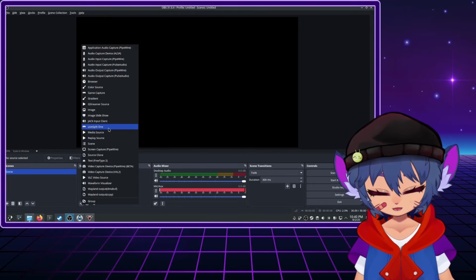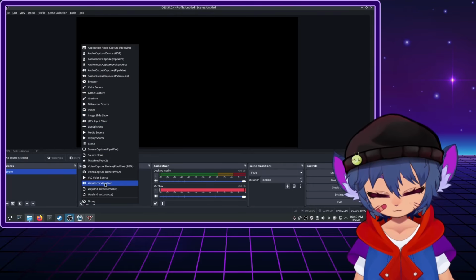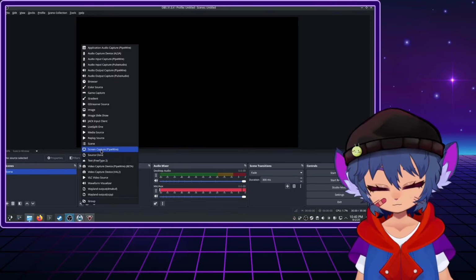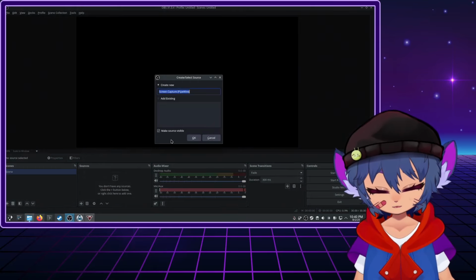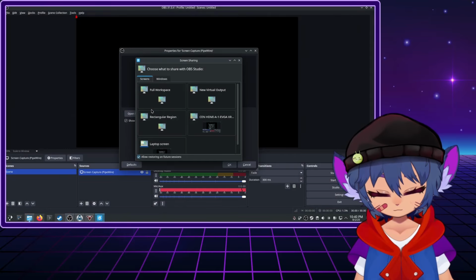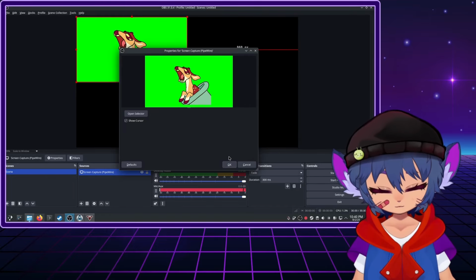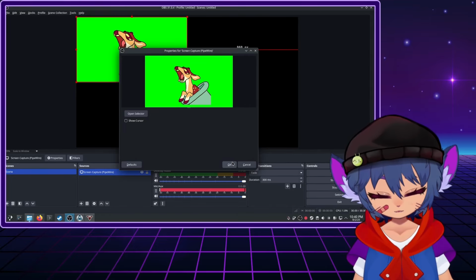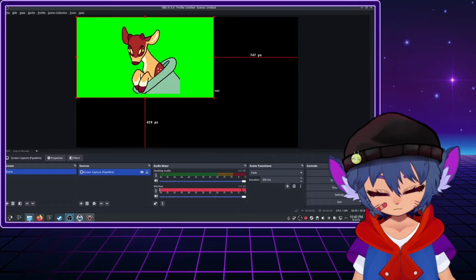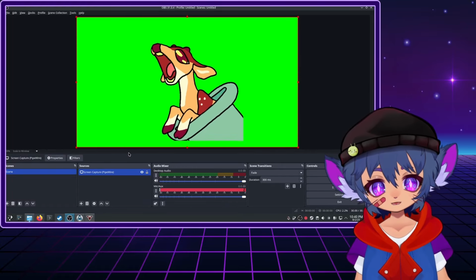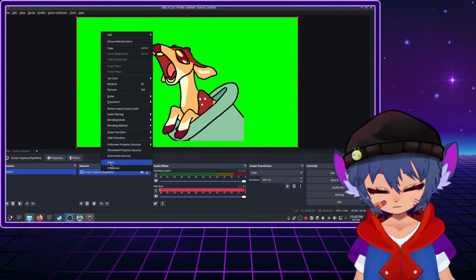What we're going to do is grab the window capture. Or in this case, since we are on Wayland, we're going to grab screen capture, hit OK. Windows. Grab VideoTube Mini. Now, the issue with VideoTube Mini right now is it's green. We don't want that, so let's add a filter.